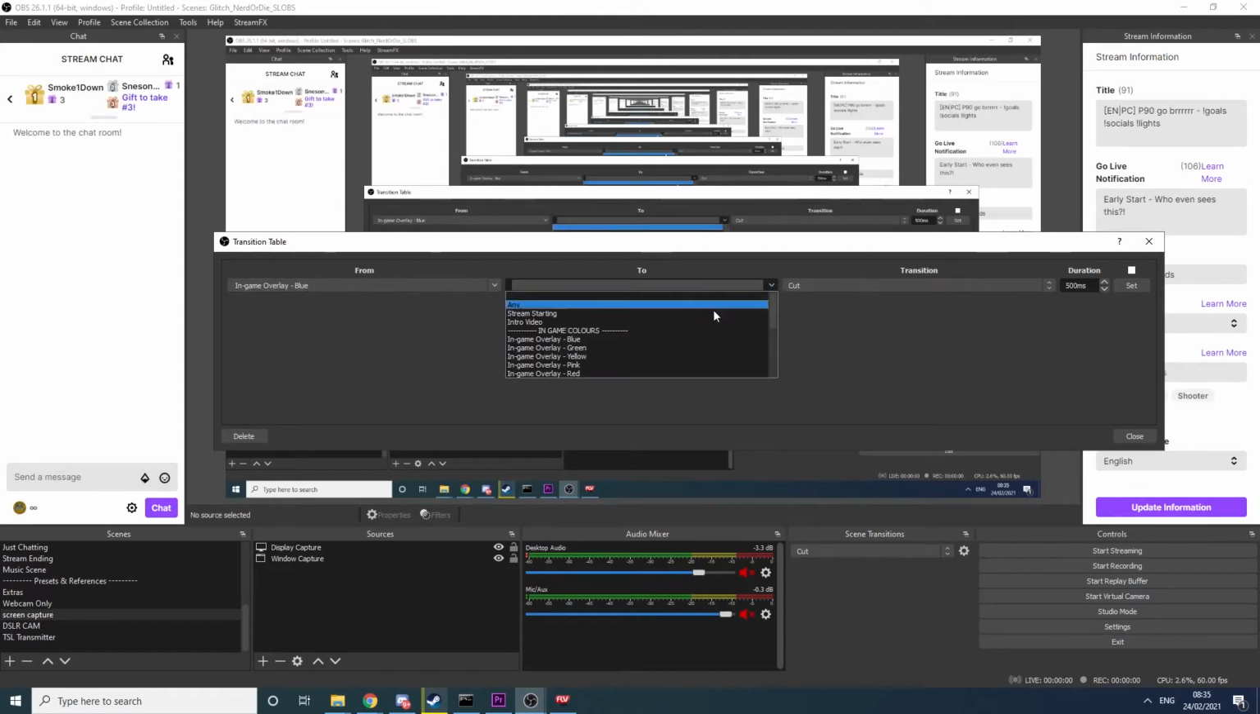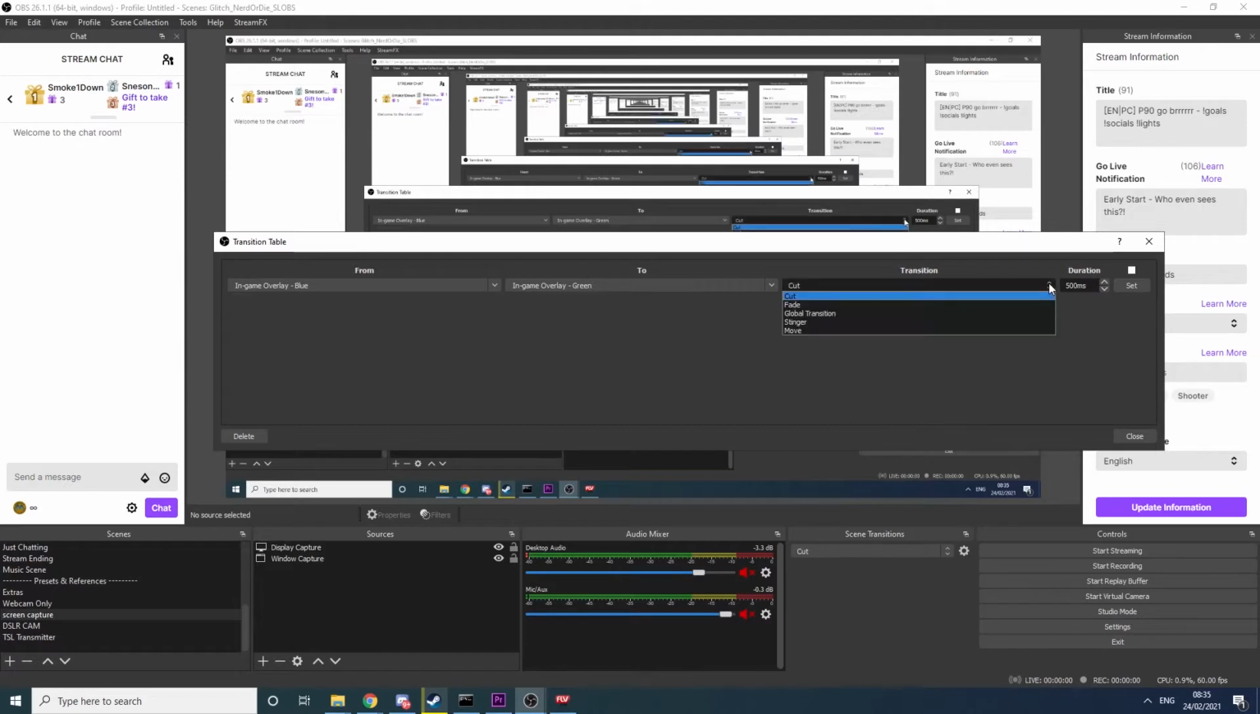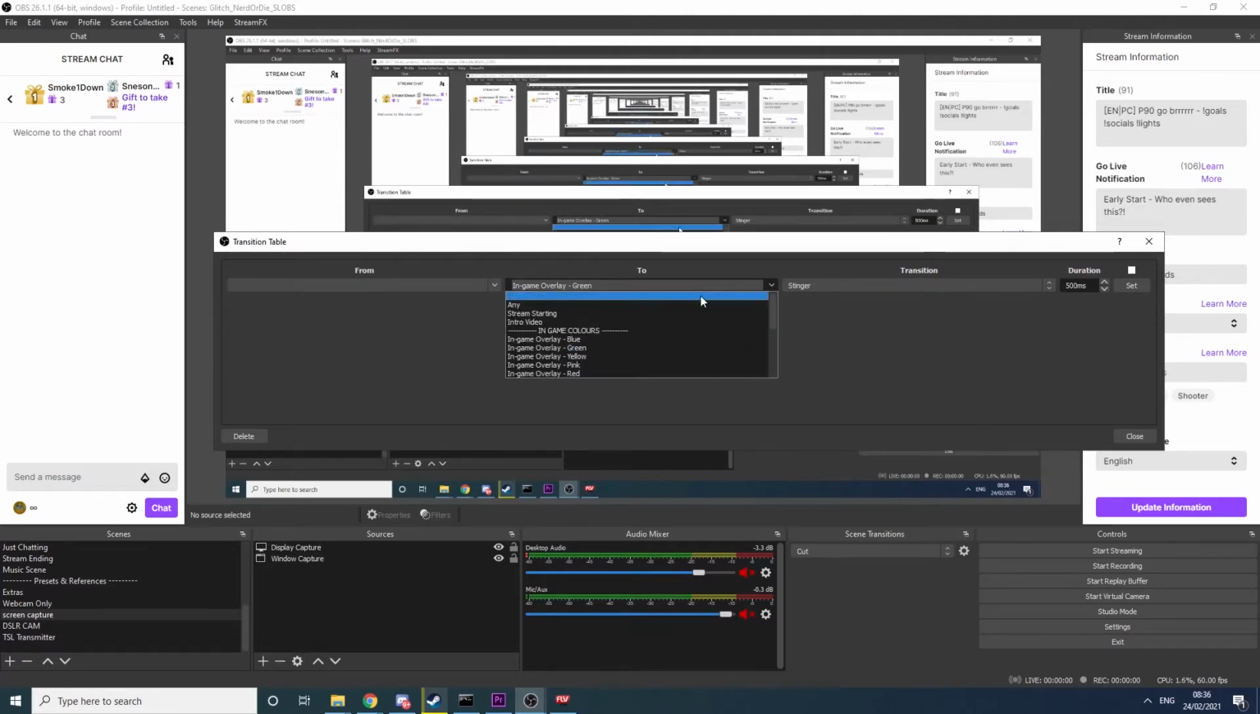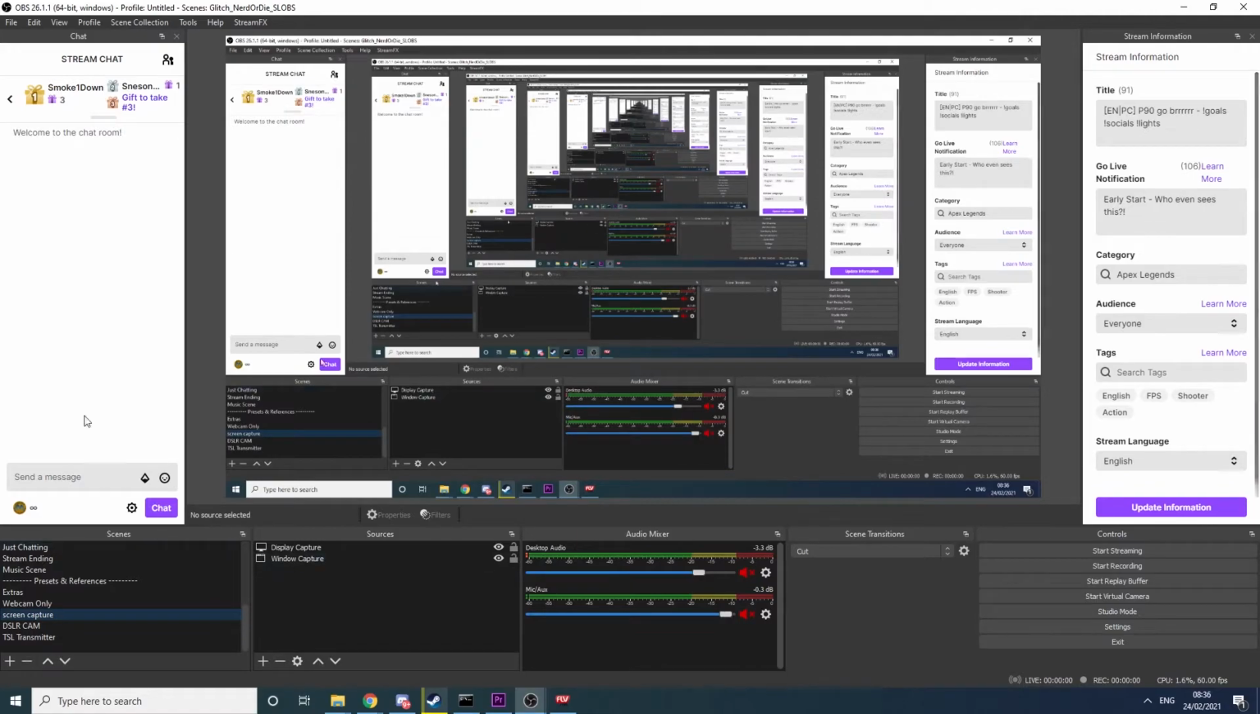You have the usual duration field, which dictates how long the transition will take. Once you're happy with your choices, click Set, and this adds your selection to the transition table. Repeat for any other scenes as necessary. Now, Transition Table will monitor your scenes and switches and trigger the appropriate transition automatically.